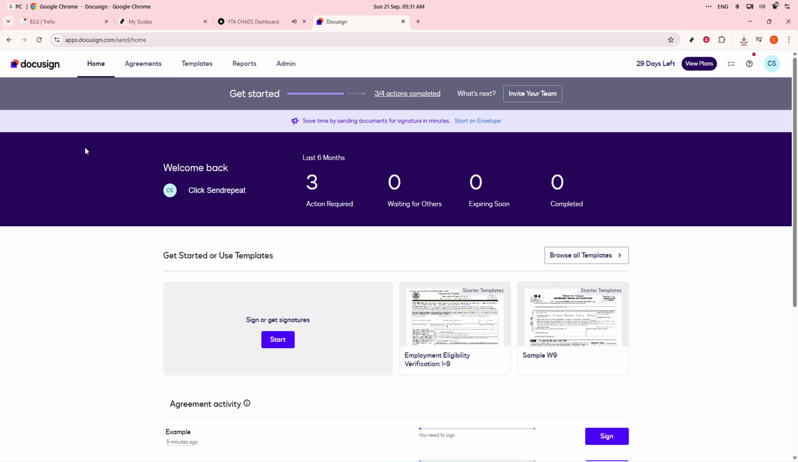Here, you'll want to click on the Start option, followed by Send an Envelope. This is the starting point for uploading your document, whether it's a Word file, PDF, or a template you frequently use. After you've successfully uploaded your document, it's time to add your recipients.